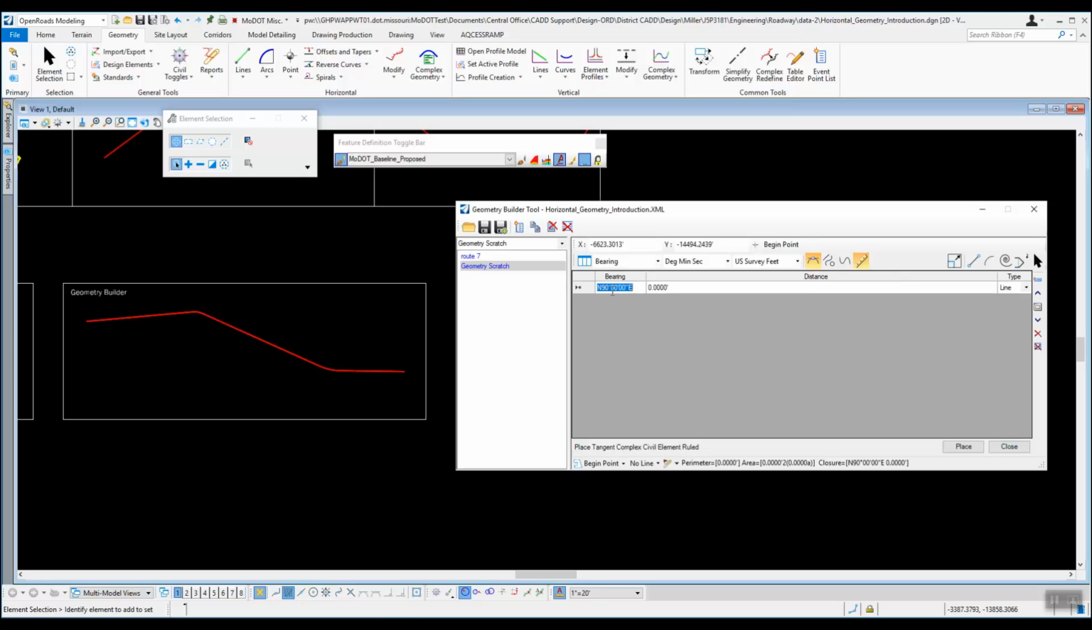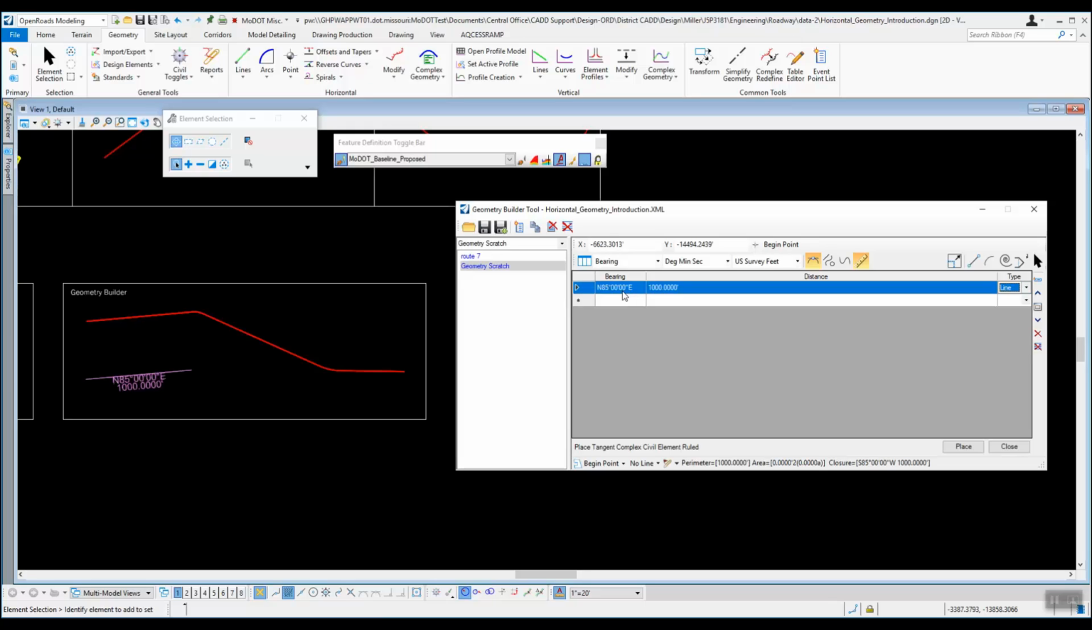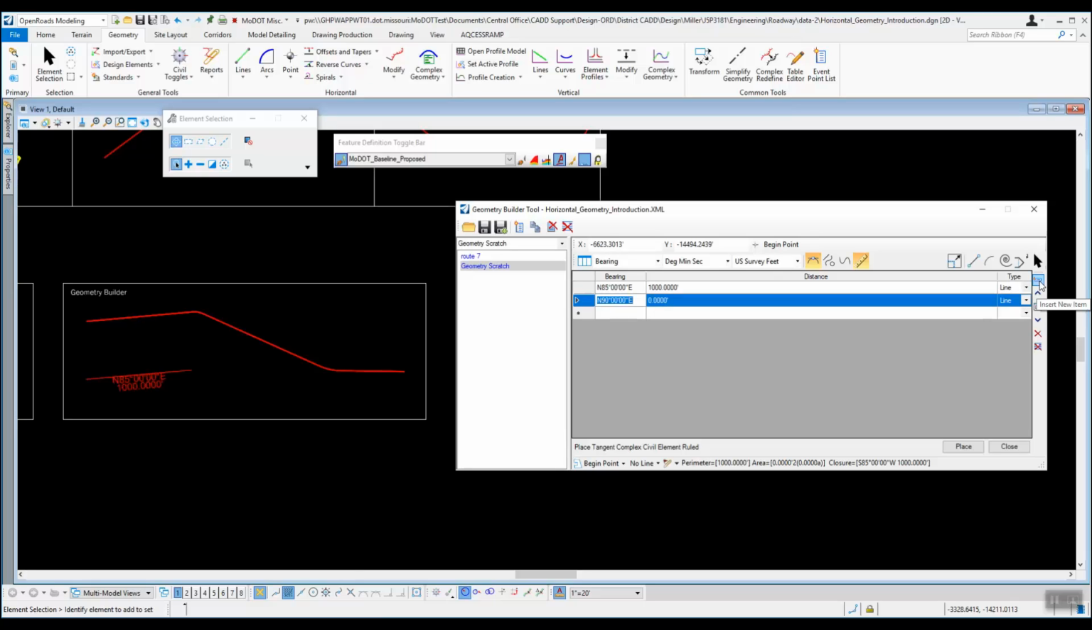But we can come down here in this very first one and we can place a bearing. Let's say that it's north 85 east. And I'm tabbing over. And we want it to be 1,000 foot. And I'll tab over, and you'll see out in the drawing it has a display of that. Now it's not actual geometry again until we place it. Okay, but that's placed that in there. Now let's say that I want an arc next. So what I'll do is come over here and insert a new item.